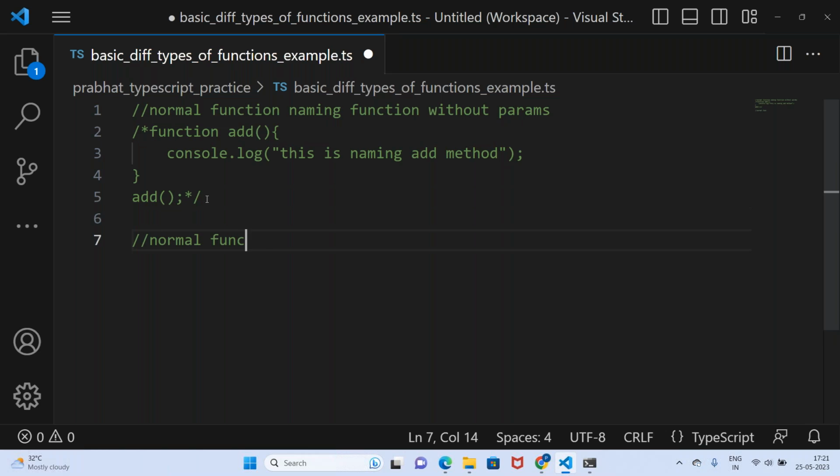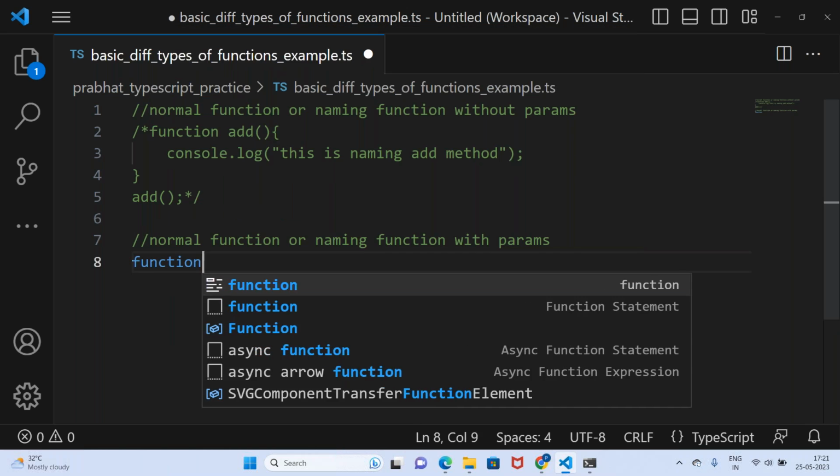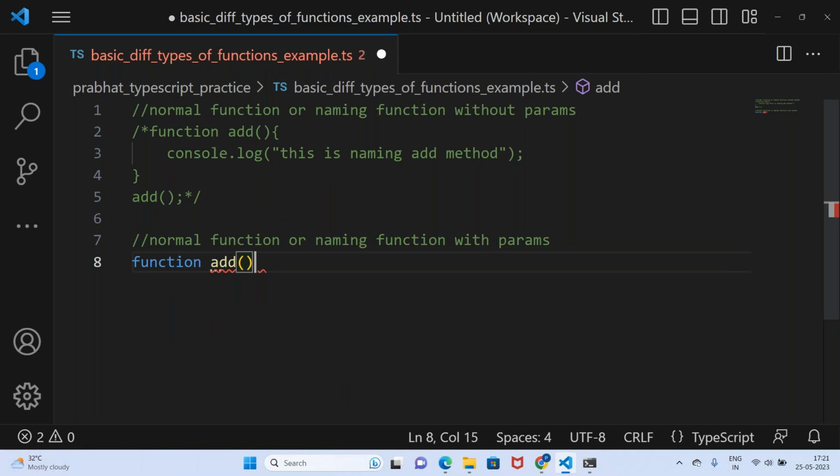Normal function or naming function with params. So here I am writing function yard parenthesis curly brace. Okay, everyone, right? I am calling this.